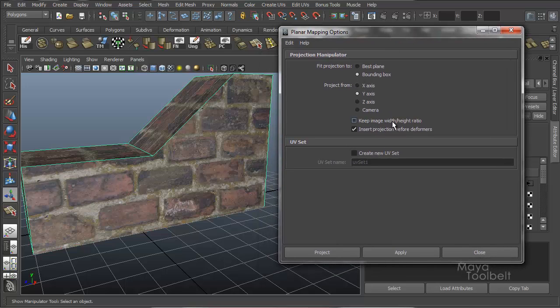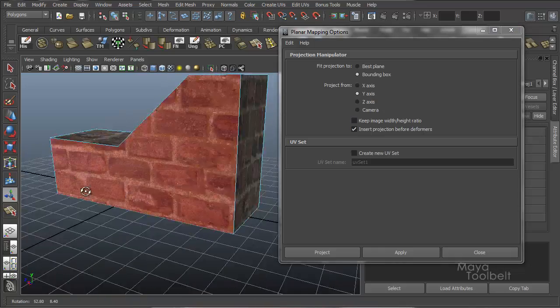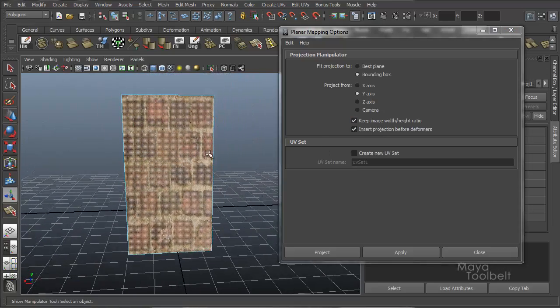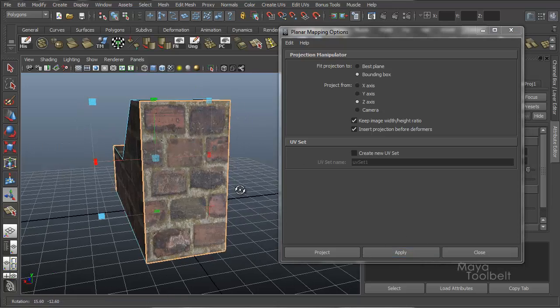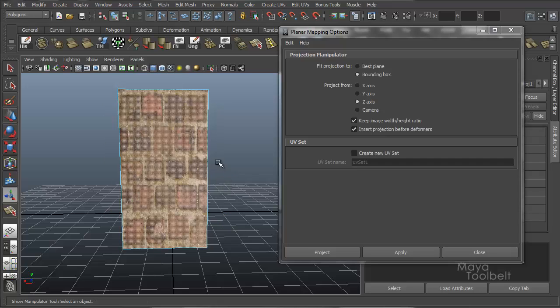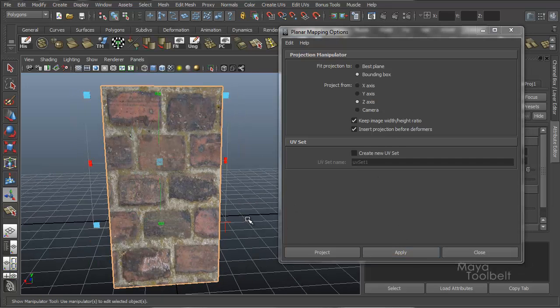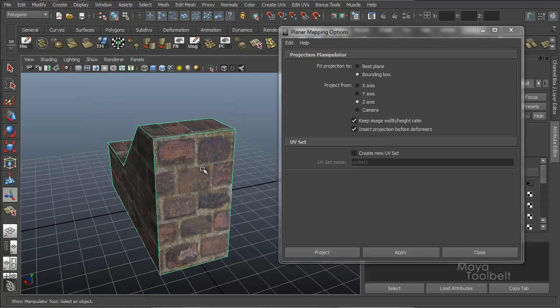We have keep image width and height ratio. So if I were to map these sides again and check keep image width height ratio, and we're going to map from the z-axis in this case, and hit apply. So now you can see, let me undo so you can see the original. You see the bricks are kind of all squished together. And now I hit apply with a new setting. The bricks are more spread out in the way they should be. So that kind of keeps the texture from getting squished or distorted if you keep image width height ratio. This checkbox here.